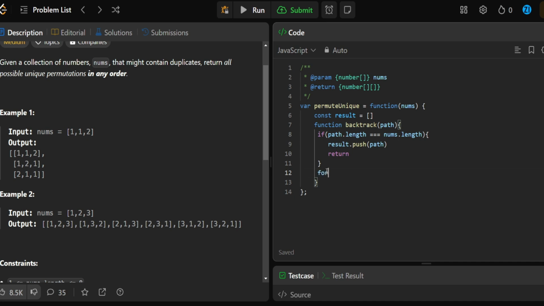So I think having a loop is a good idea. So we say for let i being equal to 0, we want to keep on looping as long as i is smaller than nums.length, and we want to increment i on each round. Here we want to see what will happen if we start with 1, right? So let's explore what will happen if we add 1 to our path.